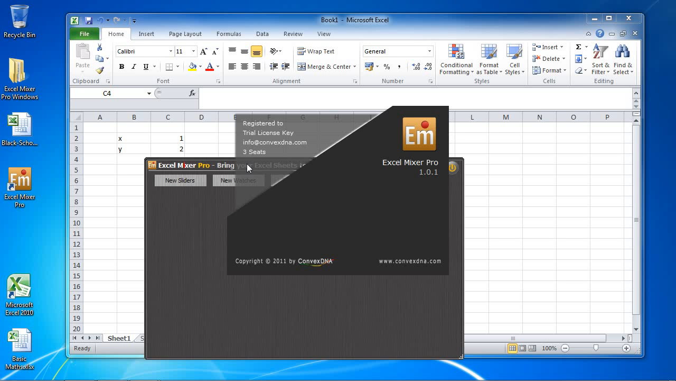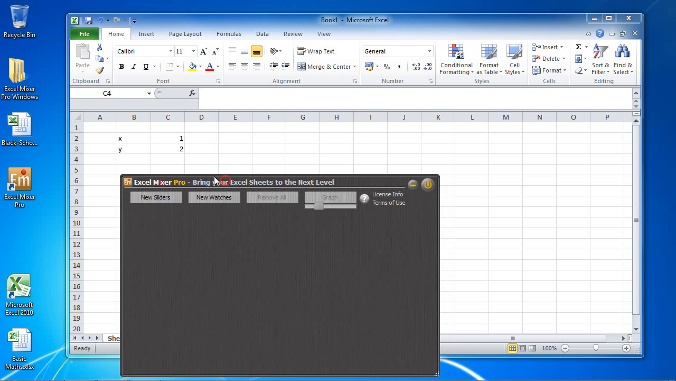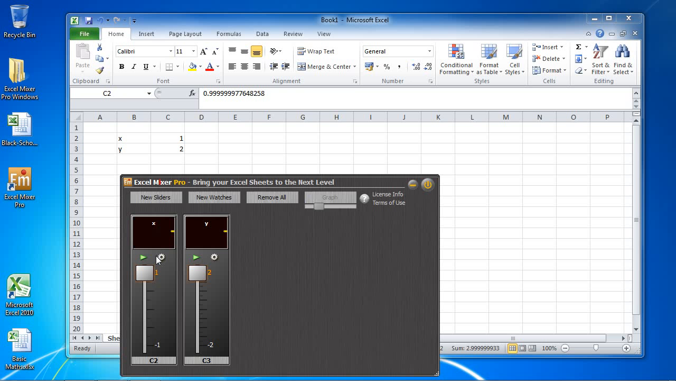functionality of Excel Mixer Pro, which is that you can select cells in Excel, make new sliders, and you get a slider for each of the selected cells. Excel Mixer Pro automatically gets a label for the slider and a value, which here goes from -1 to +1. And as you see, I can move the slider and have the value changed automatically in Excel. The same, of course, applies to Y.